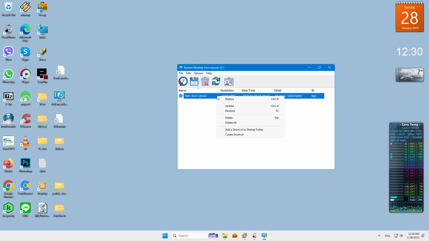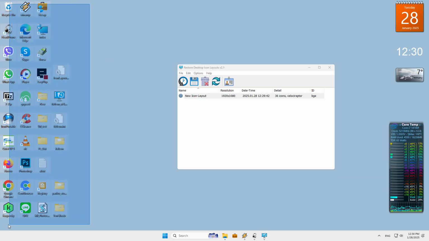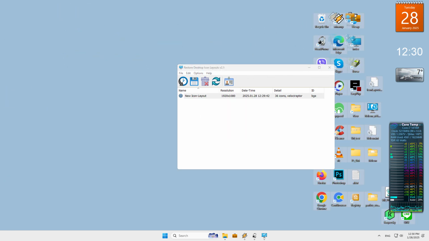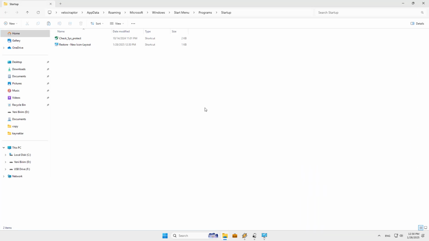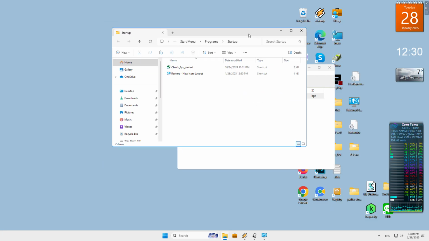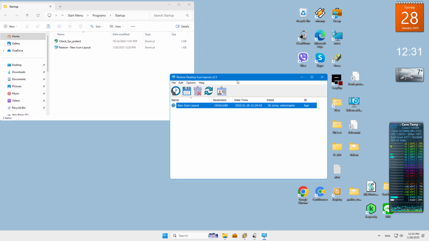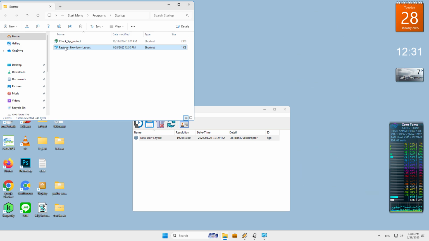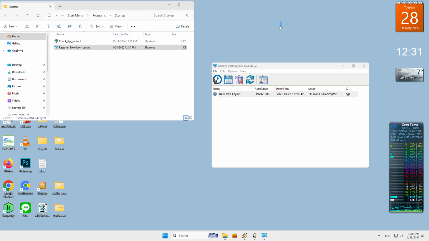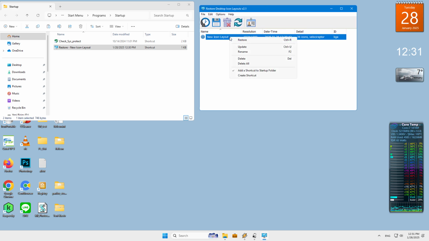To automatically restore your saved desktop icon layout when you log in, right-click the backup you created in the ReIcon list and select Add Shortcut to Startup Folder. This will add the shortcut to the Startup Folder. To remove the shortcut from the Startup folder, right-click the backup in the list again and uncheck it.